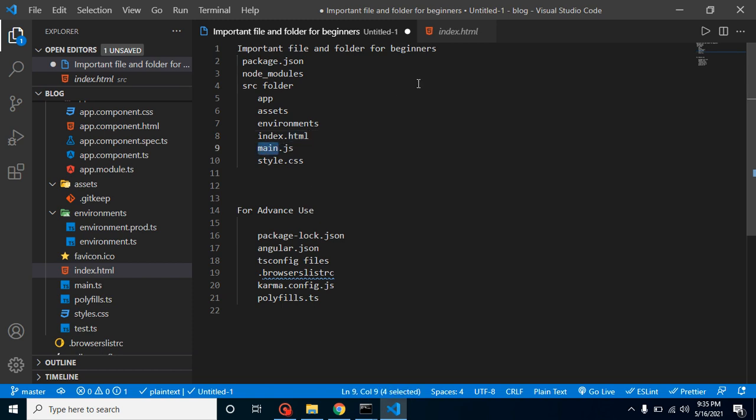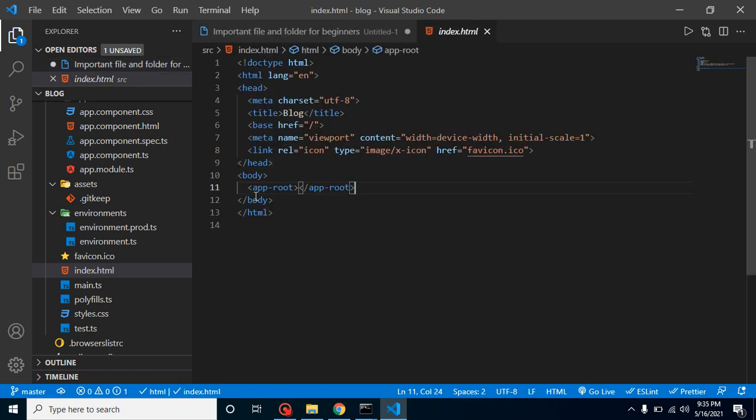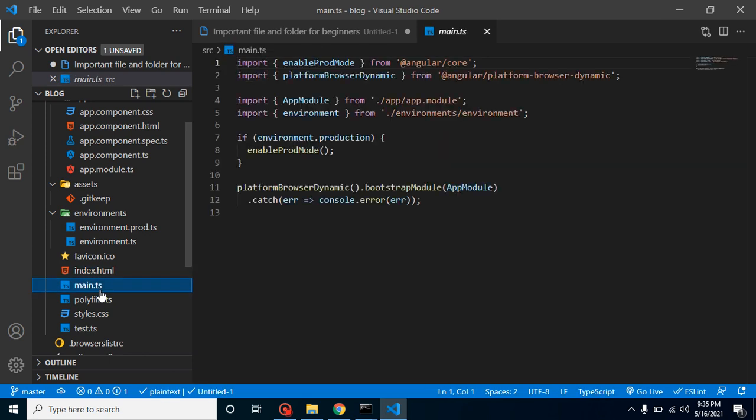The main.ts file will help the Angular project to load all JavaScript or Angular code inside the HTML part. And here you can see that the main file will connect HTML with Angular, right? This is basically a bridge between the HTML and Angular.